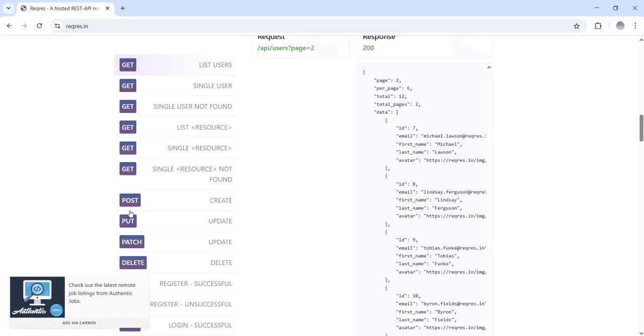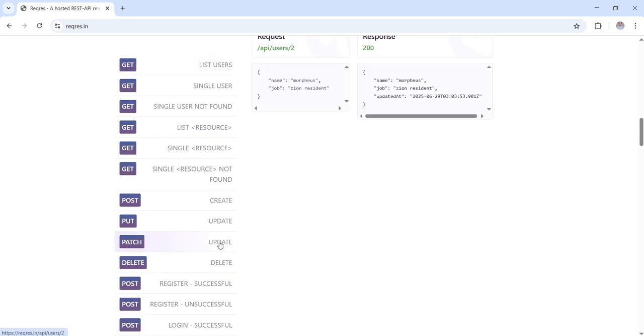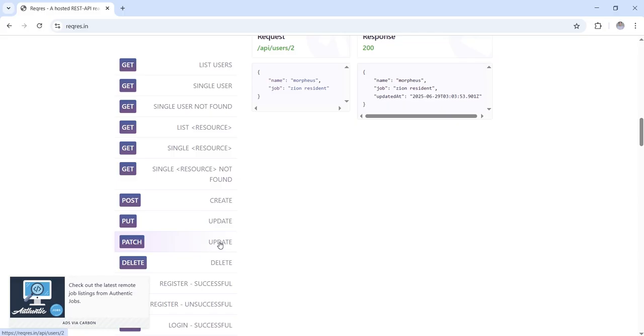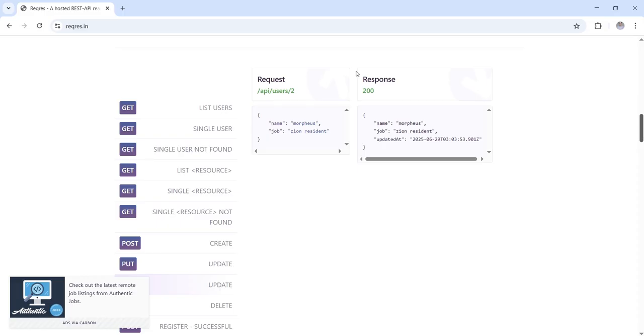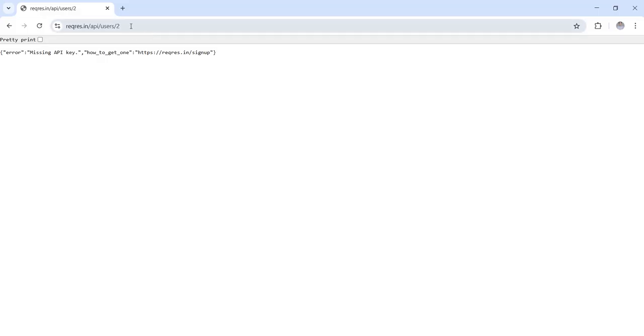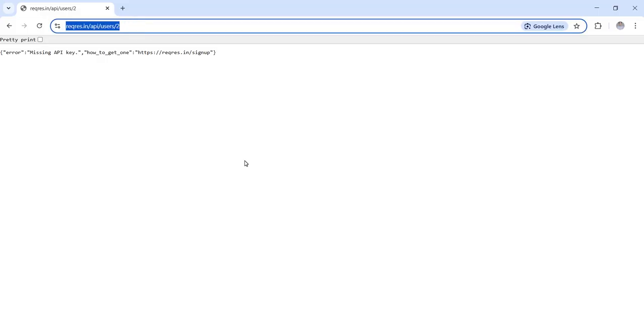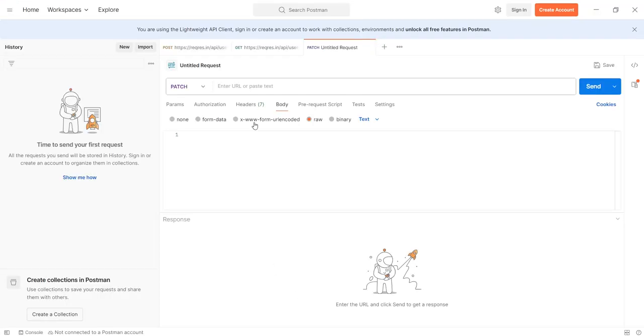Open Chrome browser and here you can view PATCH is used to update the record. In previous tutorial, I have explained about the POST, PUT and DELETE. Now here we need to send this data. So first we need to enter the URL, copy this complete URL and open Postman, enter the URL here.